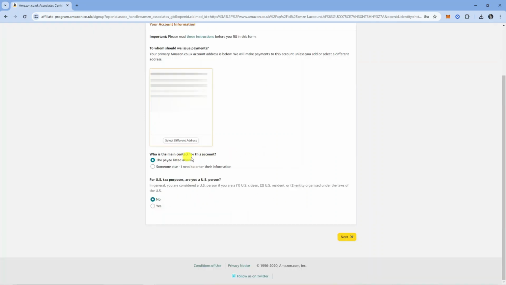Underneath, it's going to ask who is the main contact for this account, whether that's the payee listed with this address or someone else, in which case you're going to need to enter their information. For US tax purposes, you need to confirm if you are a US person. Basically, if you are living in the US, if you're a US citizen, you want to select yes. If you're outside of the US, go ahead and select no, and then just come down and click the yellow next button at the bottom.